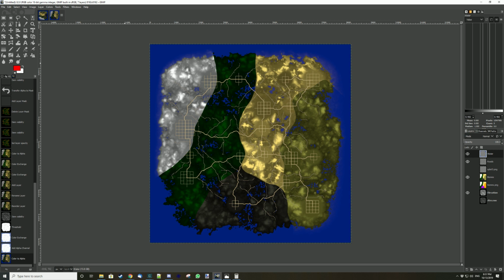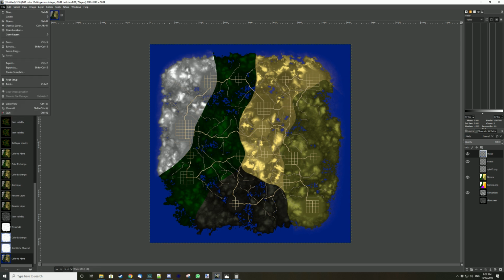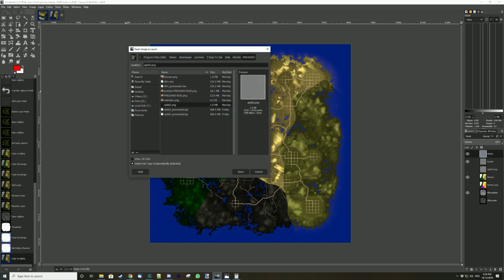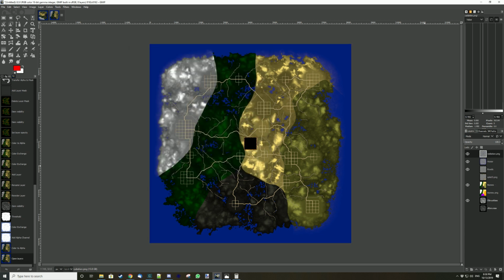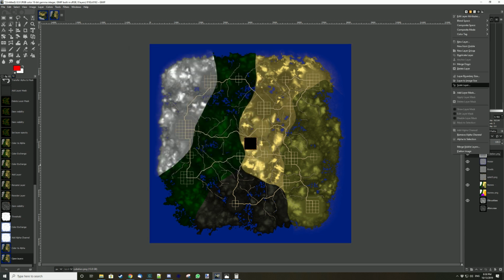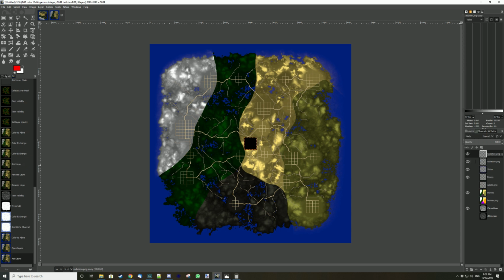Maybe I should do that. Open as layers, select radiation PNG. Okay, and duplicate layer. Make this not visible, change the name here, radiation. Okay, now the radiation layer is much smaller than the map.